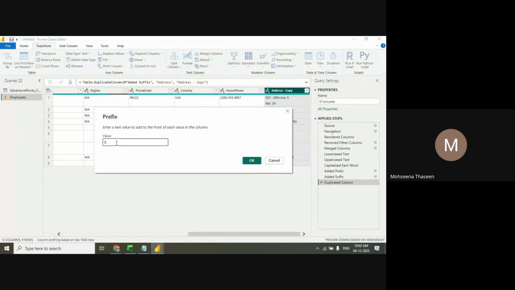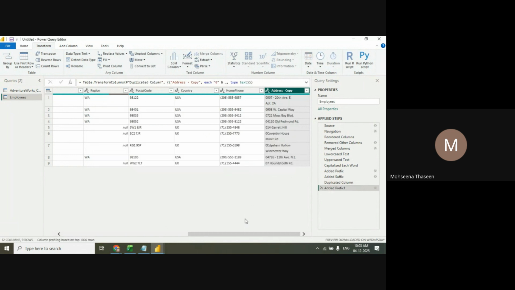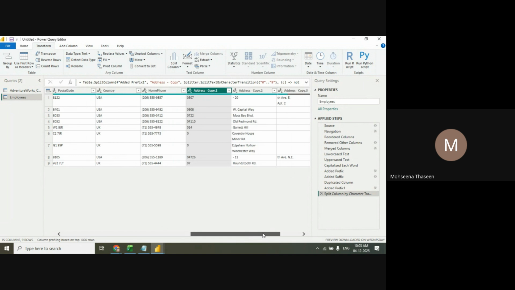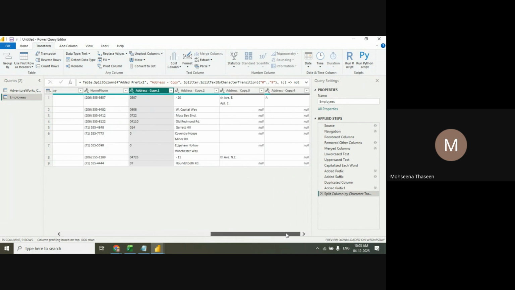Clear. What I am doing, I am adding a prefix of 0 over here. Okay, once the prefix has come up, now I am splitting it. I am splitting what? Digit to non-digit. Now you got it, digit to non-digit. This is 1 and this is your address, and this is not required. So I can just click and say no.